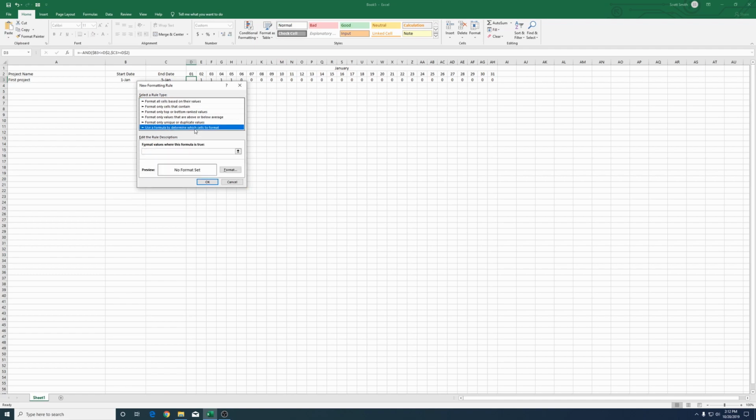use a formula to determine which cells to format, and then we're going to say equals cell D3. Now, as we go left and right, up and down, we want this range to change. So I'm going to hit F4 three times on that to say D3. When you drag that down, it'll be D4, D5, D6. And when we drag it to the right, it's going to be E3, F3, G3. So we're going to say D3 equals 1.